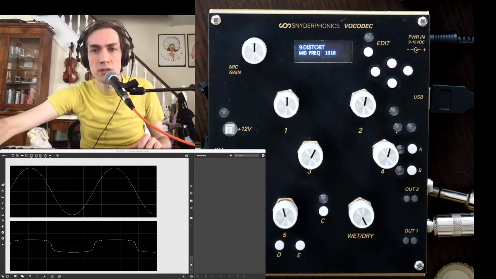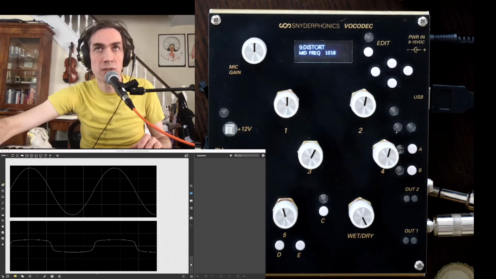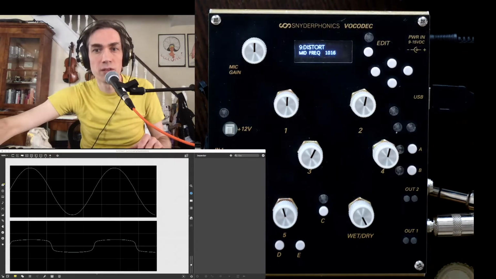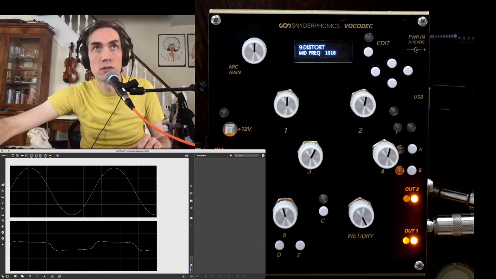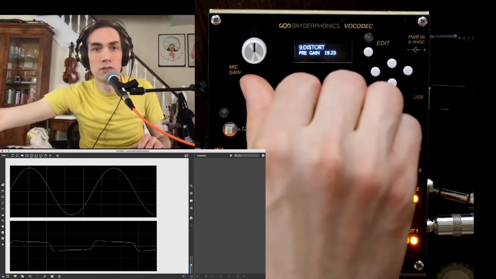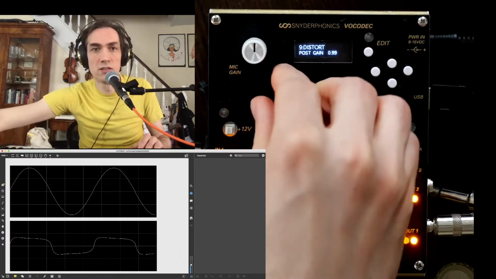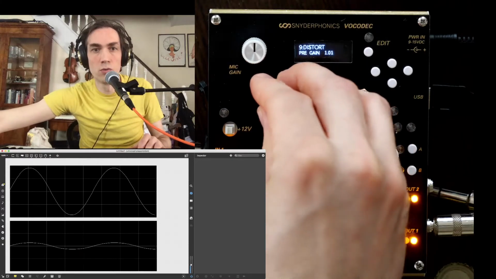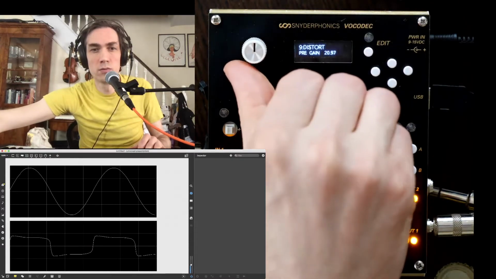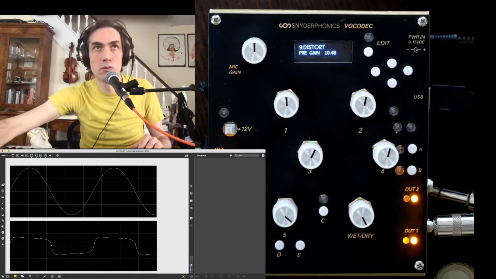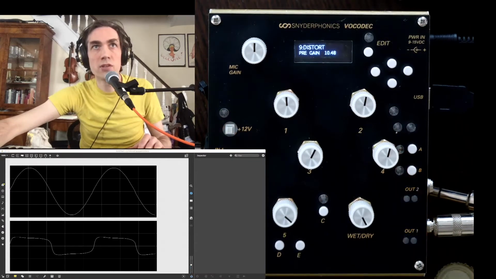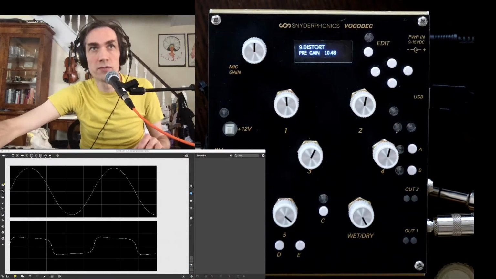So as an example, I'll start up a little sine wave going on here, and then I'll show the effect of changing the pre-gain and post-gain, and then moving around some of the filter knobs. So it gives you kind of a softened square wave out of a sine wave input here. And then I'll show what some of those filters do now.